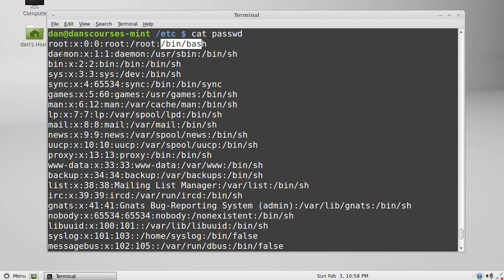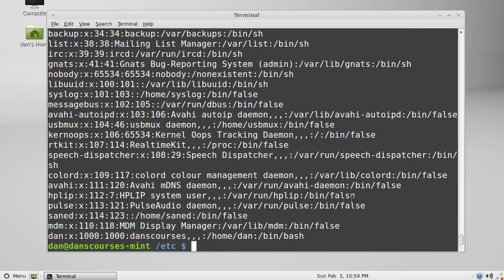And then these are all daemons or daimons, processes or services on the computer that are running in the background. You can see this one says daemon, bin, service, sys, sync, and you can see these are different services. And if we go down to the bottom here, you can see that the last line is my user. There it is, Dan, and you can see my user ID is 1000, and the group ID is 1000, and you can see my home folder here, /home/Dan, right? And I use the /bin/bash shell.